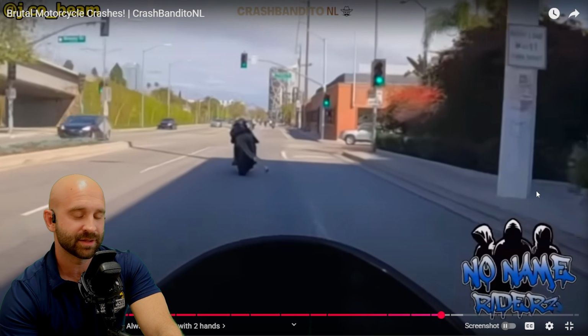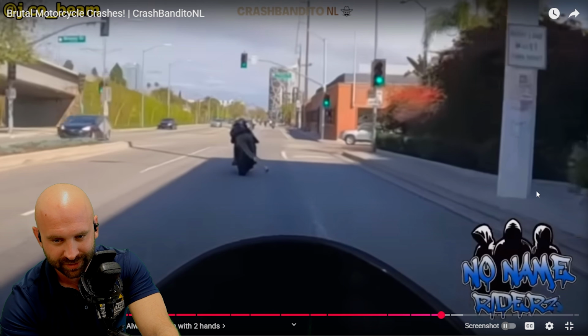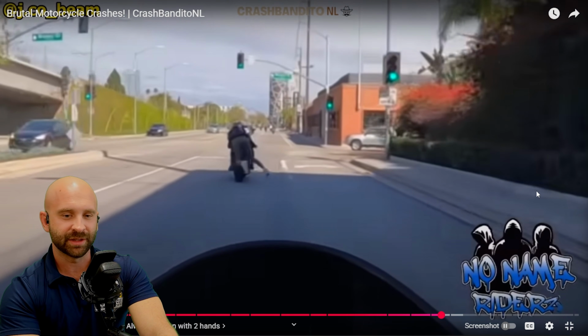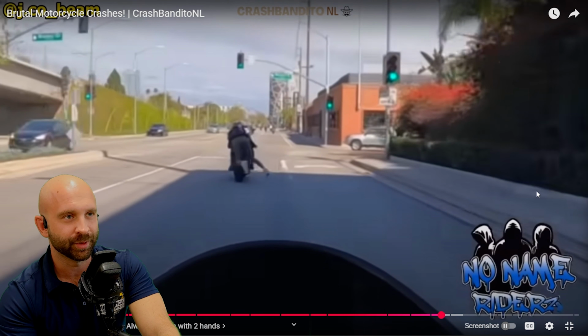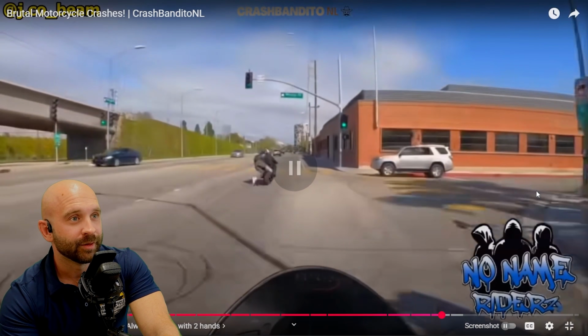There's no backrest. That's why, if I'm ever having a passenger, I really just want to do it on a cruiser with a sissy bar so that she can lean back, or I'm not going to put a dude on there. Maybe my dog. I'll put my dog on there. But she fell off.